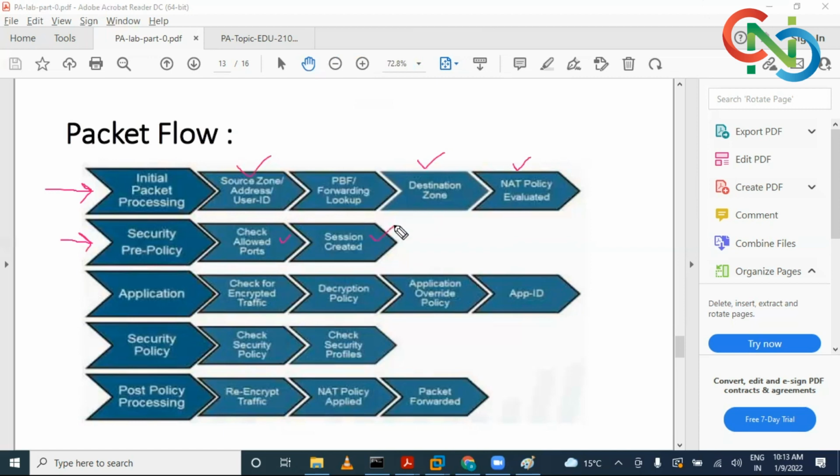Now the session is created here. In the third phase, it is going to check the encrypted traffic. If that traffic is not encrypted, we are using HTTP. At that time, there is no issue. Palo Alto can directly identify the app. But if that traffic is encrypted, it means an HTTPS request is there. Palo Alto is going to check the decryption policy, and it will check the app.